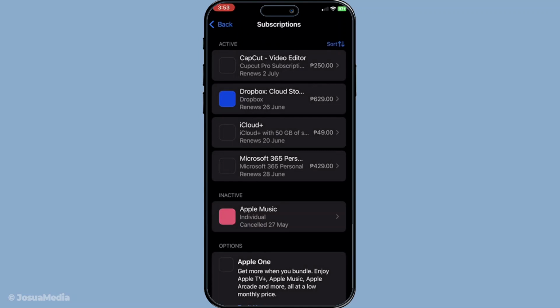You'll now see a list of all your active subscriptions through your Apple ID. This is a great way to see everything you're currently subscribed to and can help remind you of any services you might have forgotten about. In this case, we're looking for Capcut. Go ahead and scroll through until you see the Capcut subscription. Once you do, tap on it to proceed to the next screen.